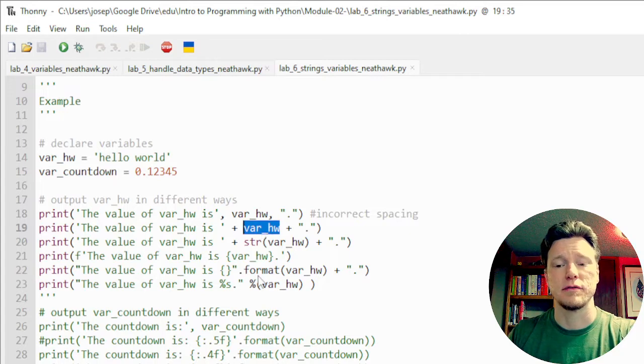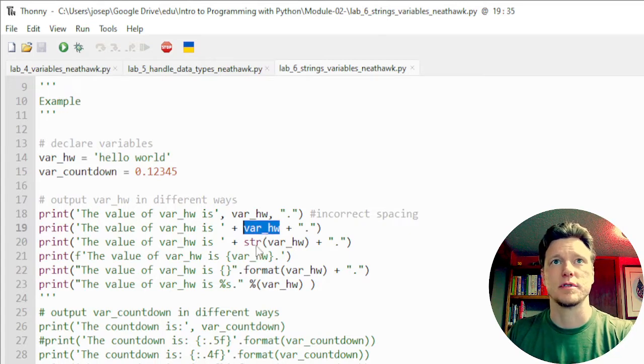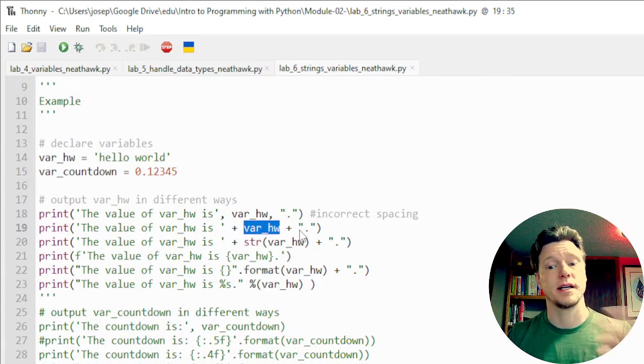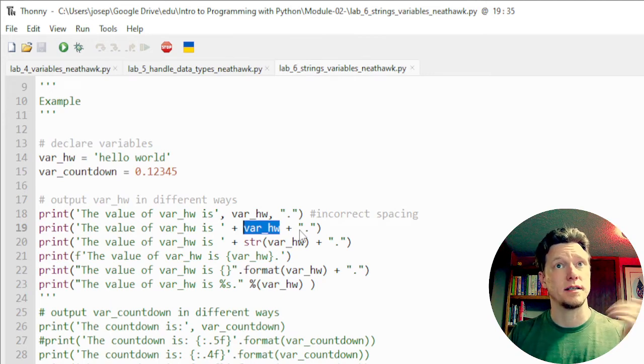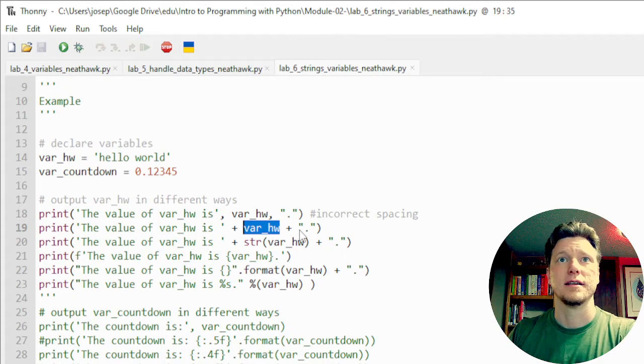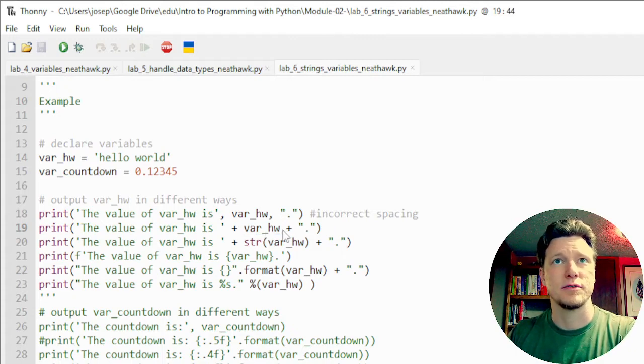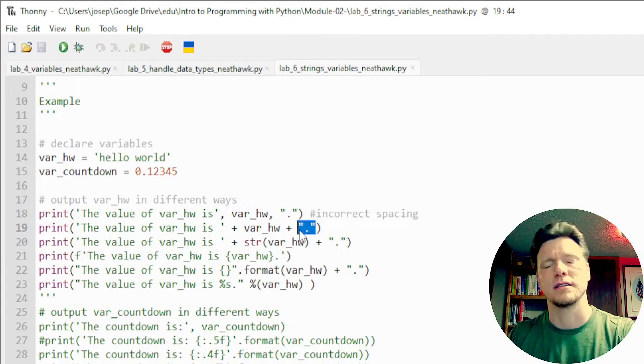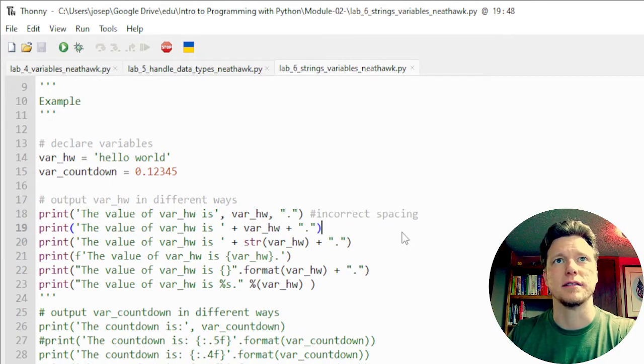Now, luckily, this variable is a string, because if it was a number, I may or may not have been able to concatenate. We'll find out later when we try to concatenate numbers. It will concatenate that string, and then another plus, and it will concatenate the period at the end. Don't forget to add that period at the end, all right? It's a sentence. It's human readable, right? So this one works great.